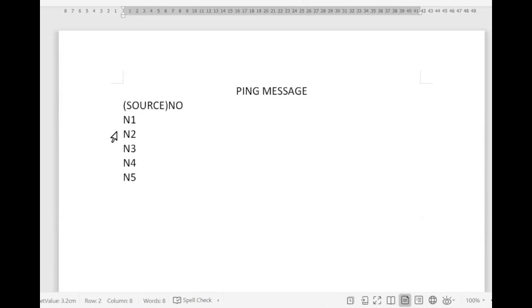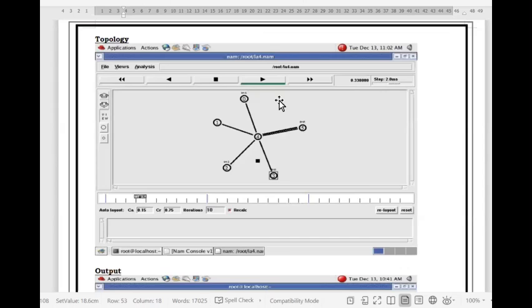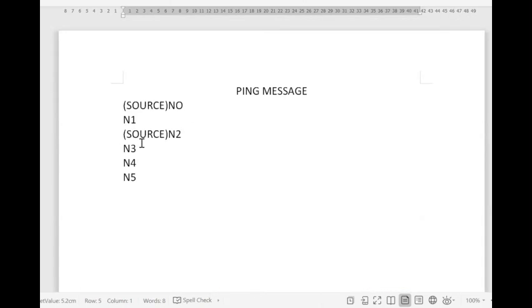And also this N2 is my source node. Okay, so which one is my destination node? As you can see, 3 and 5 are my destination nodes. So this is my destination node, and N5 is also my destination node.